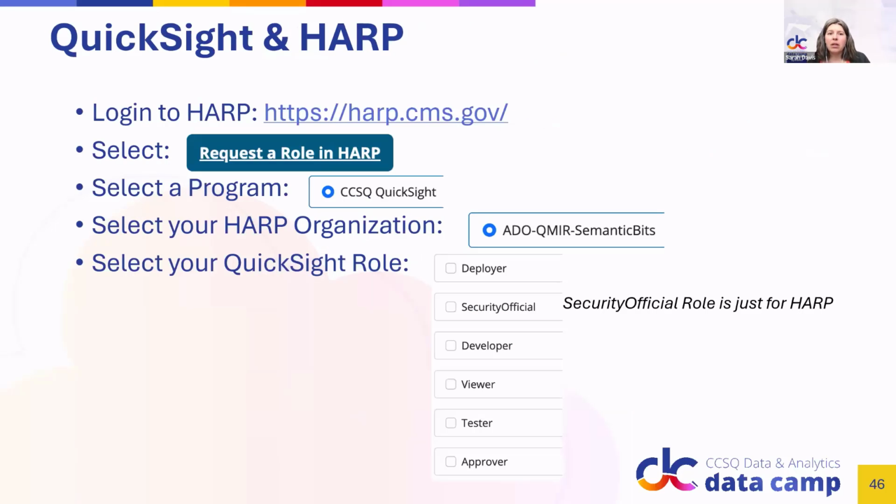So you'll log into HARP. You'll select request a role in HARP. The program you want is going to be CCSQ QuickSight. And then you will go to the next page and find your HARP organization name. Select that, and then you're going to want to select which role you want. Security official role is just used within HARP, meaning that it will only approve other role requests for your HARP organization for CCSQ only. It does not right now have an impact on your ability to access QuickSight. You'll need a different role to get within your shared folders group. Next slide.